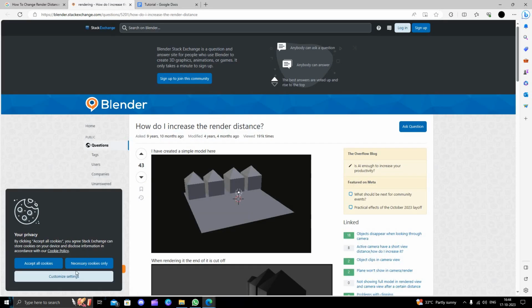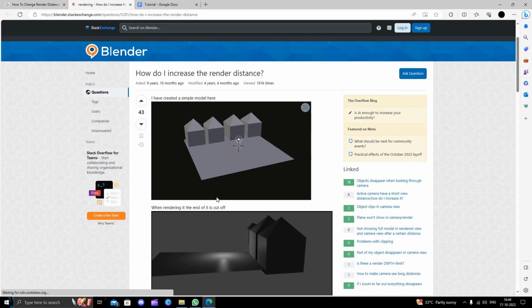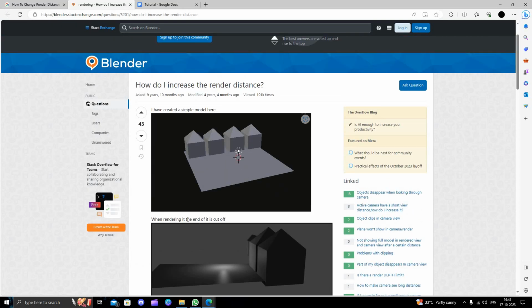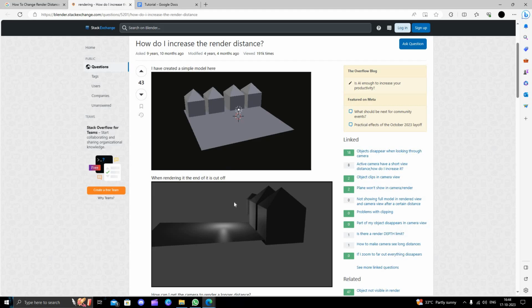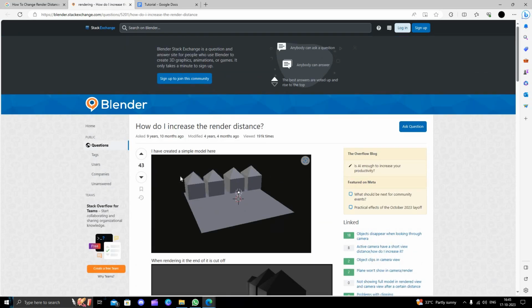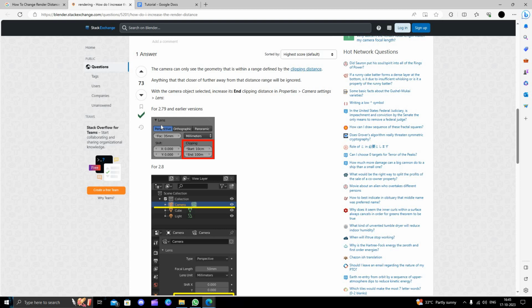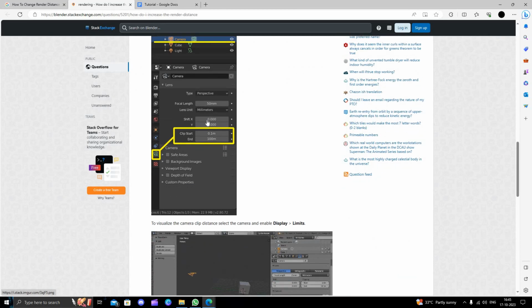First of all, to increase or decrease the render distance you have to follow these steps. When you are rendering, you can see the end of the cut like this. To increase this, you simply create a model. Then to increase or decrease it, you have to go to your option, your perspective. Then you have to set clipping, with start at 10 centimeters and end at 100 centimeters. Here you can just change it.